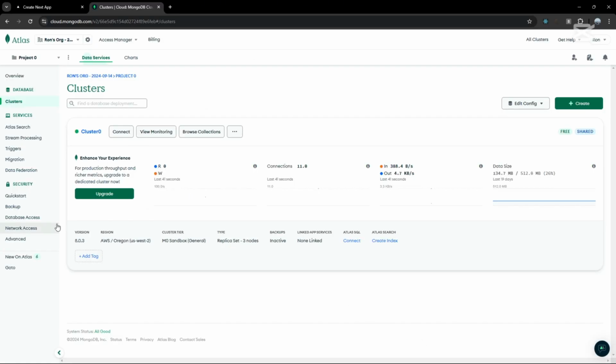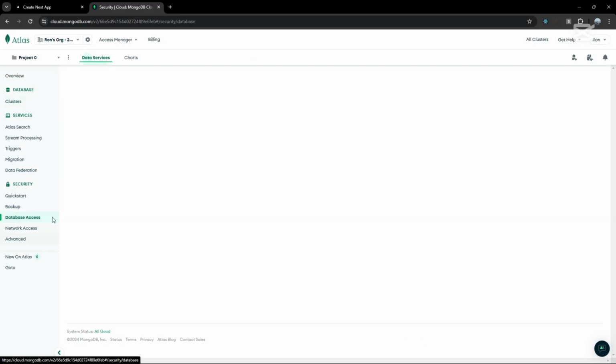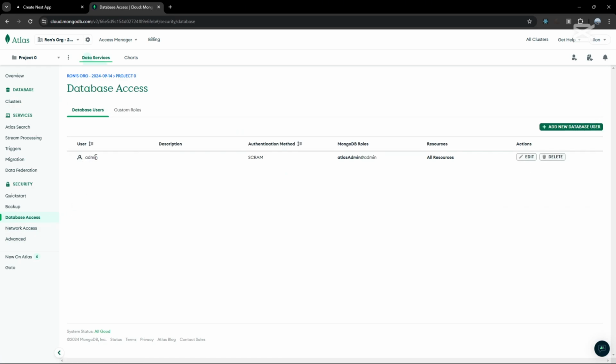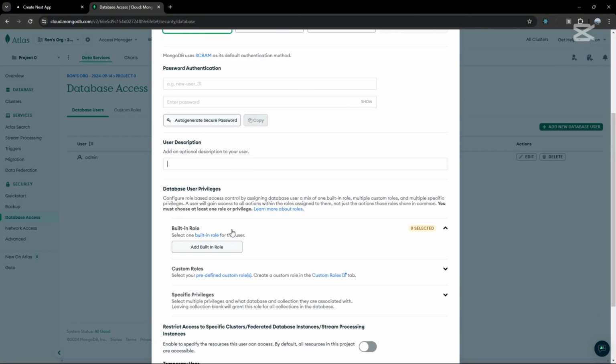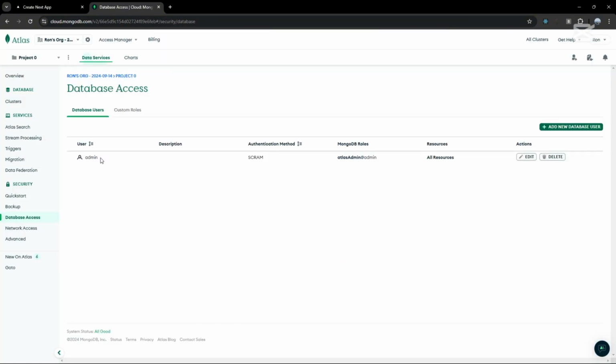So to find all of that stuff, you're going to go to database access, and we can see they already have a user called admin, so that's where the name came from. If you don't have one, press on add new database user. Then after creating this stuff, make sure that in the built-in role you add a new one and set this to be Atlas admin so that you can do anything you want with it.